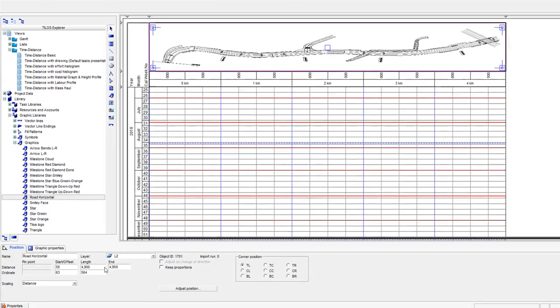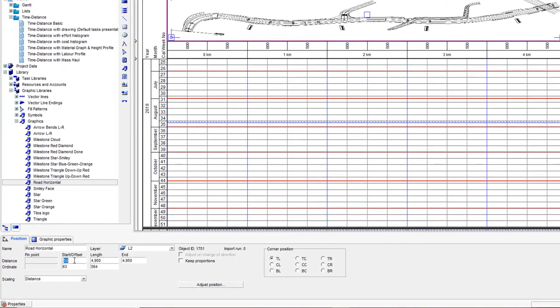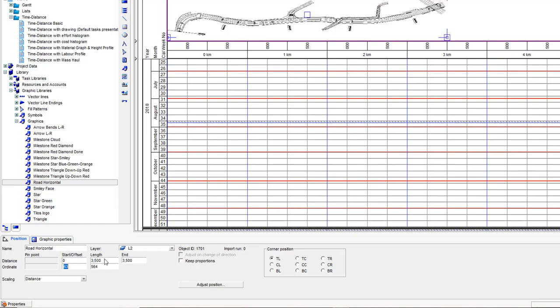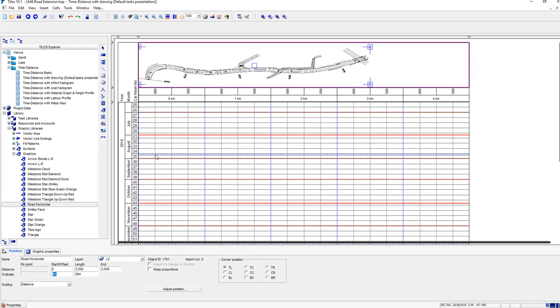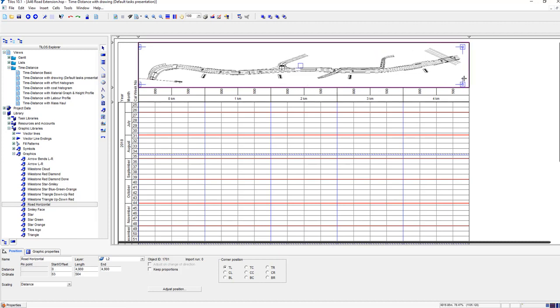And I say this is editing the values down below, so I can say, well, I want it to start at 0 and go to 3,500 meters. It's got a bit of a curve in it, so it's not going to be exact, and so that's how you can readily edit an object.